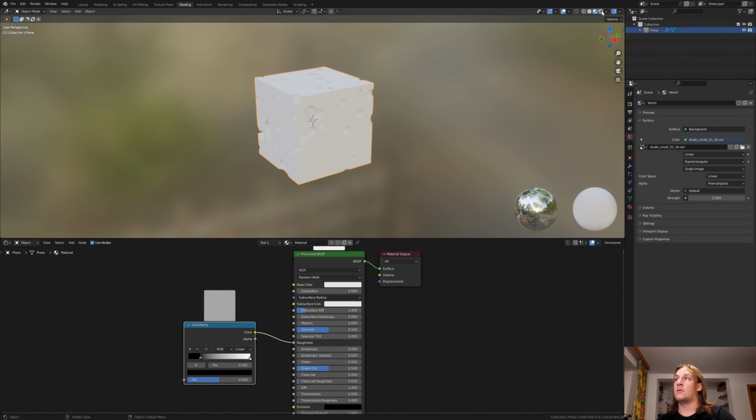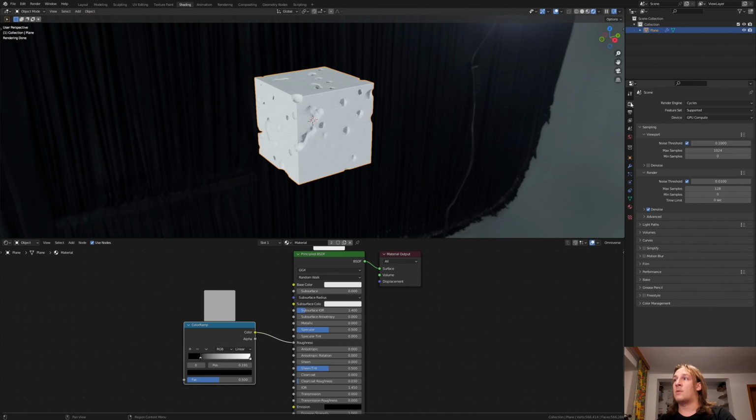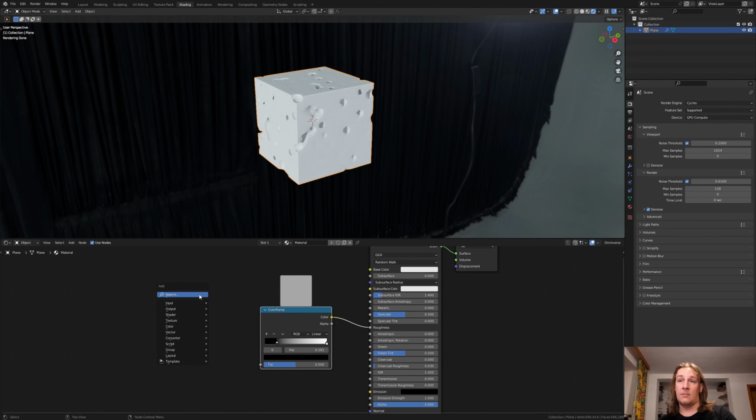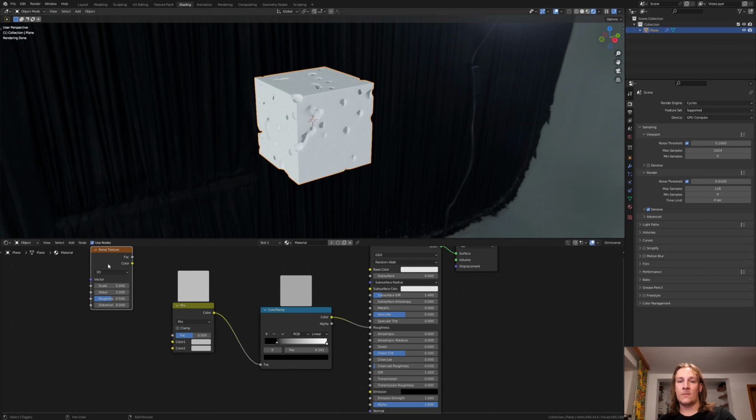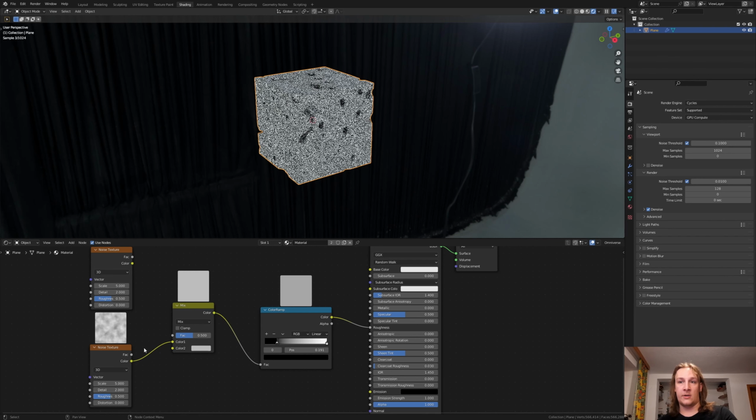I'm also going to go into rendered view. I recommend that you use Cycles for this. Now let's add a mix RGB. Connect the color to the factor and add a noise texture. Duplicate it and plug this one into color 1 and the factor, and the other one into color 2.